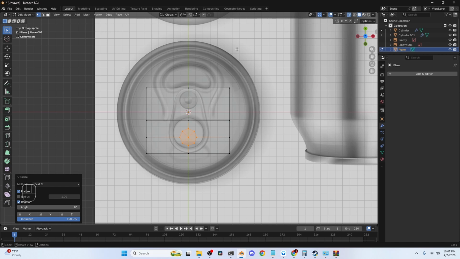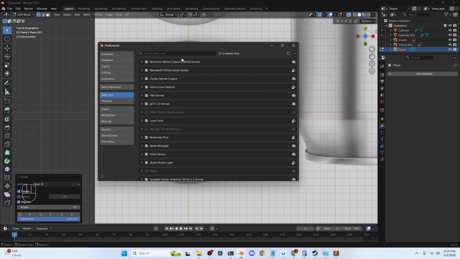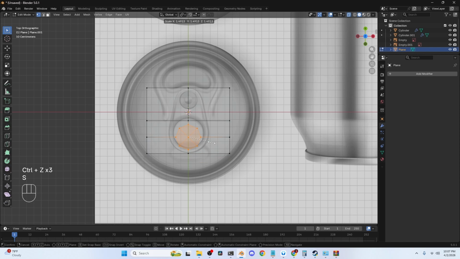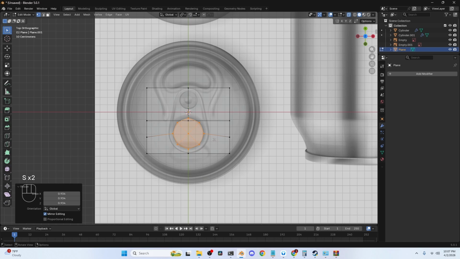But if you don't have this option, go to Edit, Preferences, Add-ons, and search for Loop Tools. Enable these loop tools. That's all. Let's scale this up a little bit and adjust it here. Scale. Okay. And this part, G Z, let's move it up.